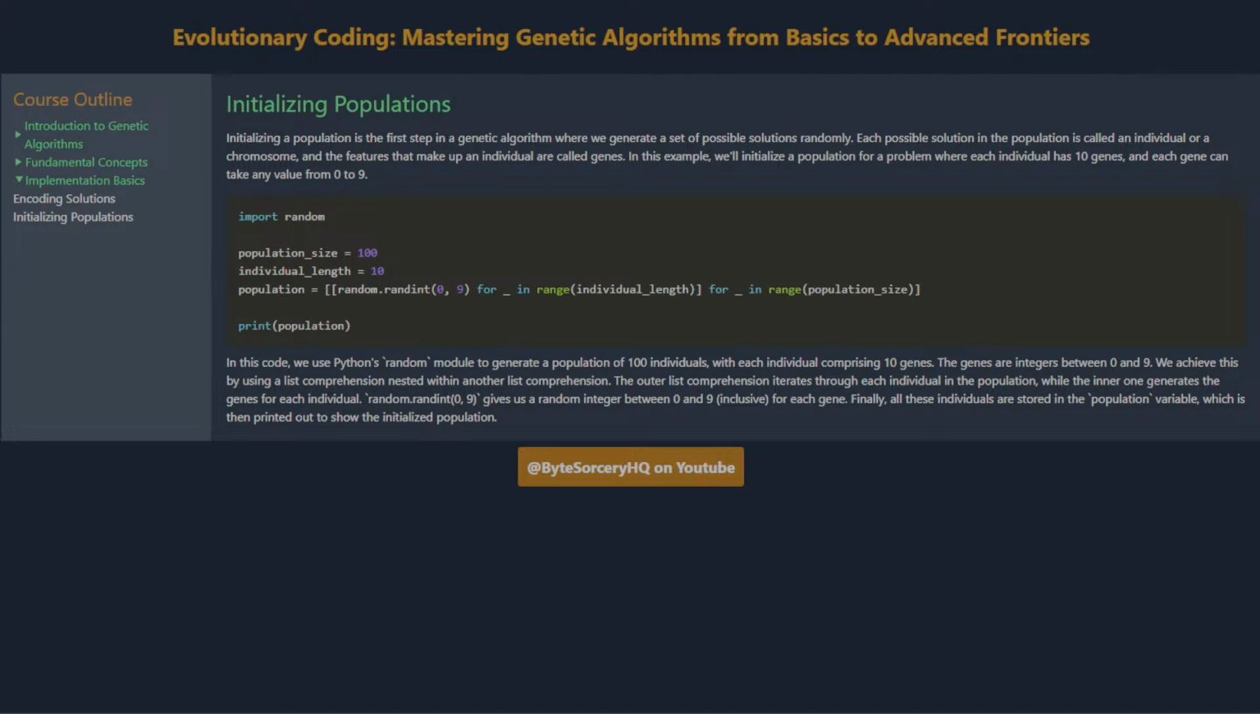In this code, we use Python's random module to generate a population of 100 individuals, with each individual comprising 10 genes. The genes are integers between 0 and 9. We achieve this by using a list comprehension nested within another list comprehension. The outer list comprehension iterates through each individual in the population, while the inner one generates the genes for each individual. random.randint(0, 9) gives us a random integer between 0 and 9, inclusive, for each gene. Finally, all these individuals are stored in the population variable, which is then printed out to show the initialized population.